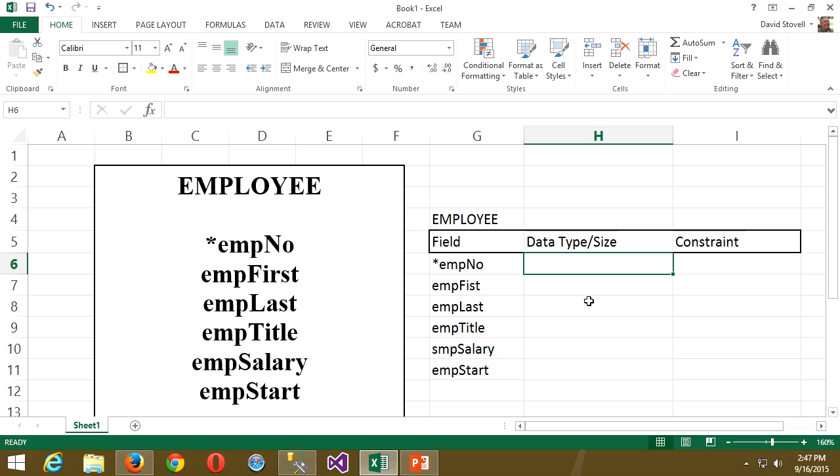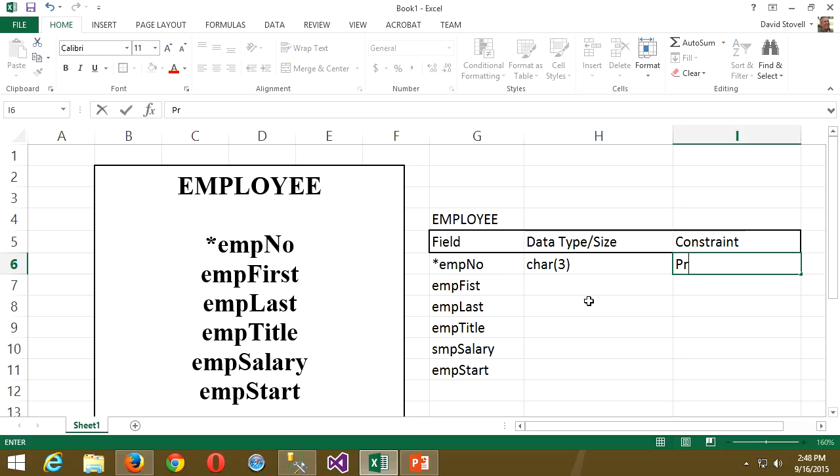So whether you want to go nchar or char, most of the examples we have still use char. They don't use the Unicode character set. I talked about that on Monday. Unicode is used to store all the different international character sets out there. There's no right or wrong for that as far as I'm concerned. So char 3 is certainly big enough. And the constraint here obviously is that it's the primary key.